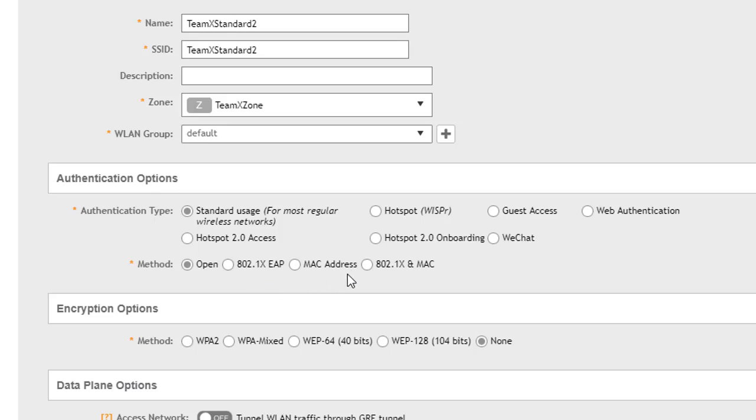We also have the option of MAC address, where we can associate a MAC address of those devices as they're connecting, and then we also have the 802.1x and MAC. So these are a couple of options that are a little beyond this demonstration, but do know that those are available for you to be able to configure and customize this based on the needs of your environment.